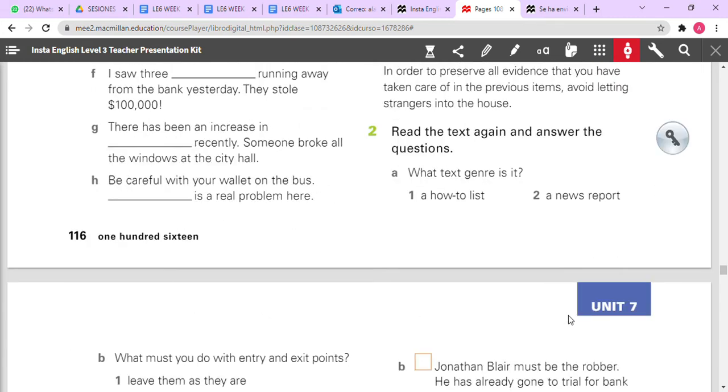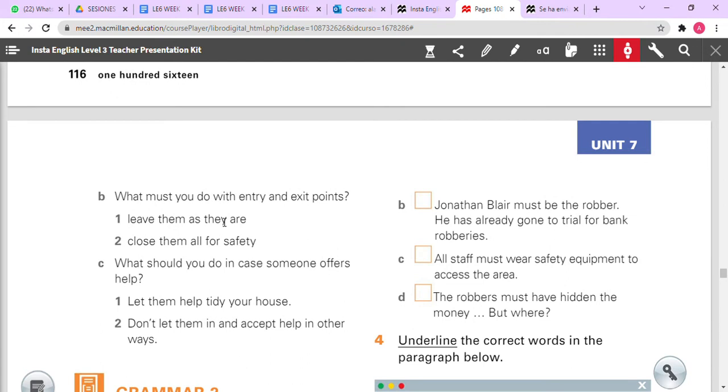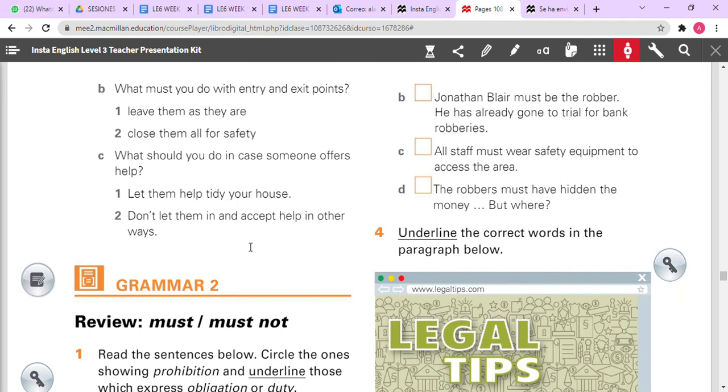B. What must you do with entry and exit points? Leave them as they are or close them all for safety. C. What should you do in case someone offers help? Let them help tidy your house, or don't let him. Sorry, don't let them in and accept help in ordered ways.